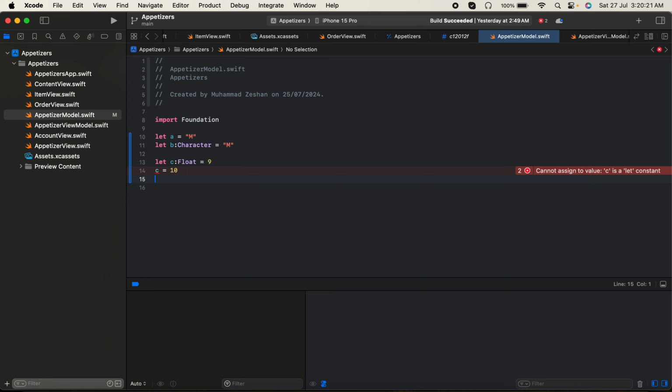We have declared the variable and we can always change the variable type. But for that, you can see, cannot assign to value: c is a let constant. Let constant means you can't change the value of that. Let means a constant variable, or its default value. When you have initialized it as 9, you can't change that. If we want to change that, what we have to do? We have to use the var keyword to change that. So it will resolve that issue.